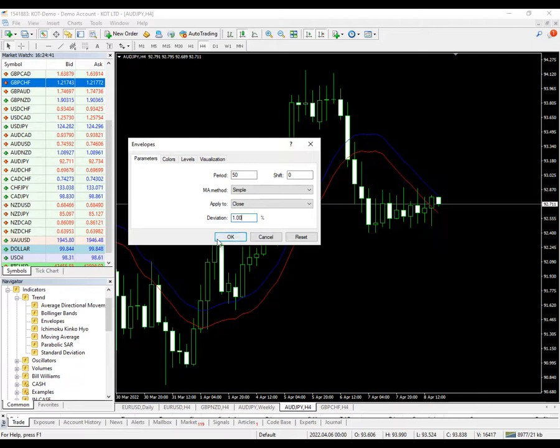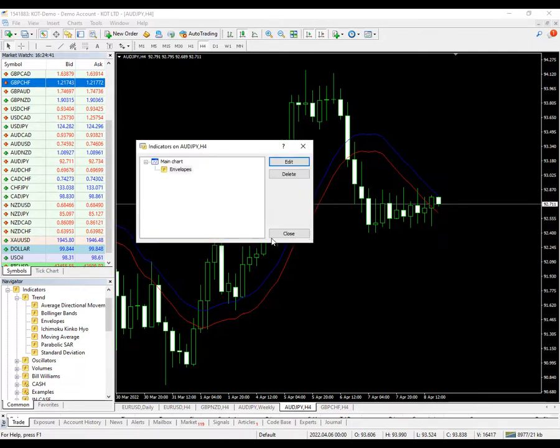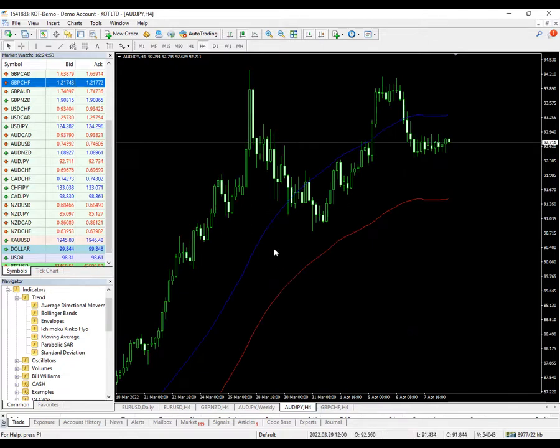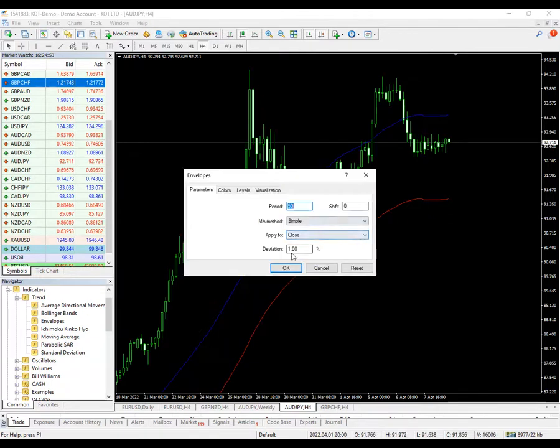Then let's click OK and see how the envelope will expand. So OK, you close. Now you see how the envelope has expanded. You see that it has expanded. So assuming these settings are not what you want, you can go back and edit again. Then maybe you change the deviation to, let's say, 2.